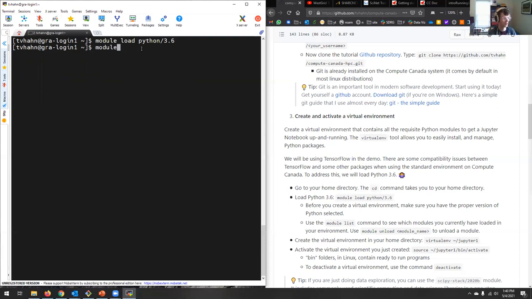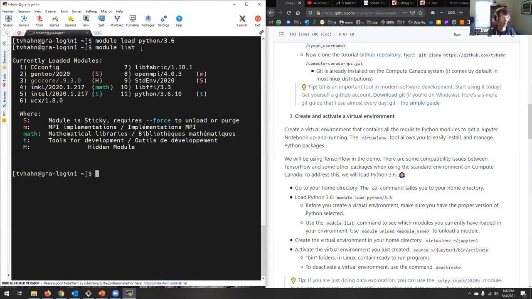Now if we do module list, see, it says Python 3.6 right there. So we have Python 3.6 loaded. Now we can create a virtual environment. Before you create a virtual environment, you want to make sure you have at least the right version of Python installed. Often the default will be fine, but because we're loading some TensorFlow packages and stuff, it's a little bit more bespoke, so we have to be a bit more careful.